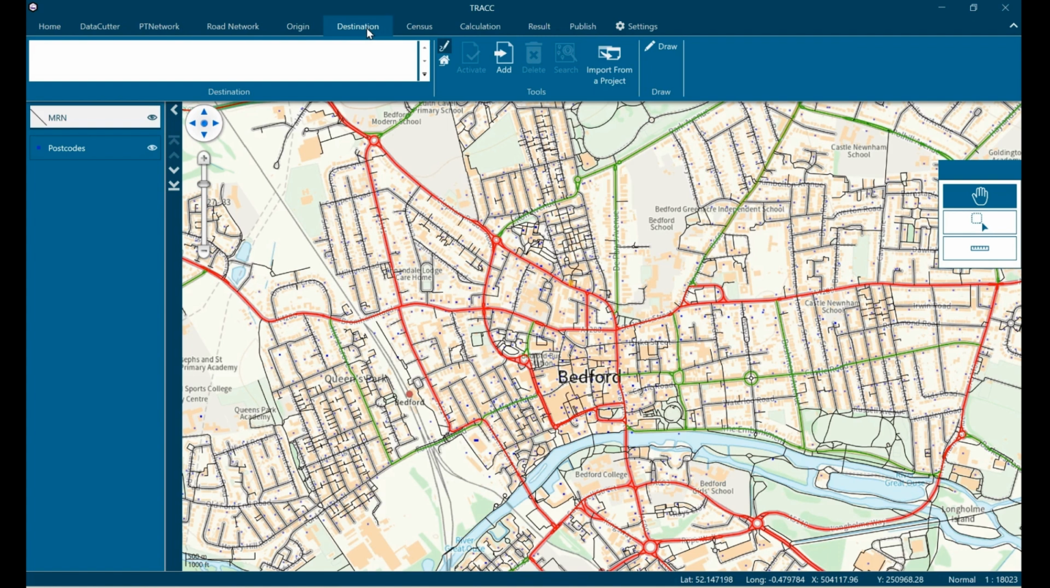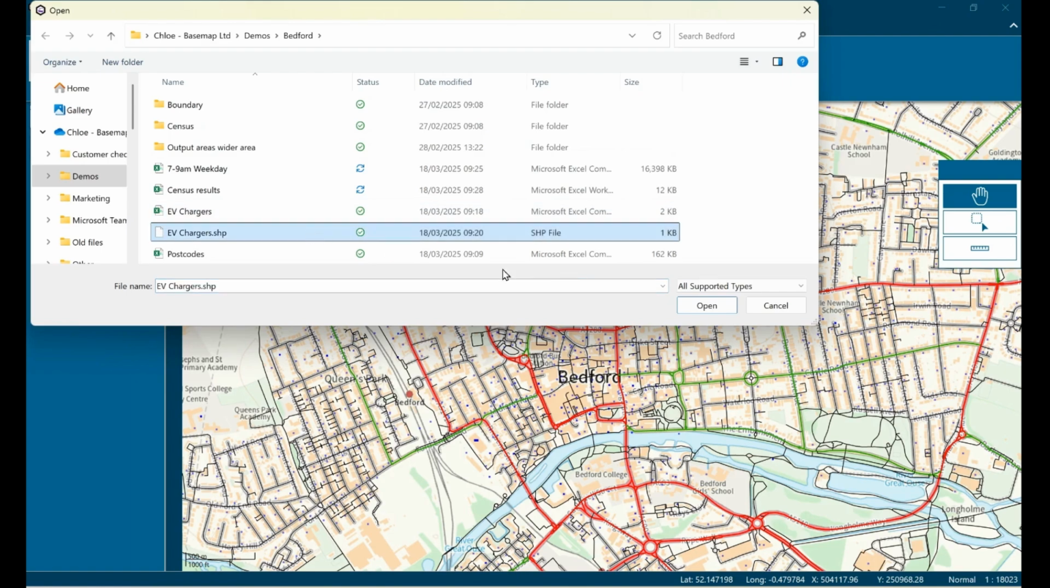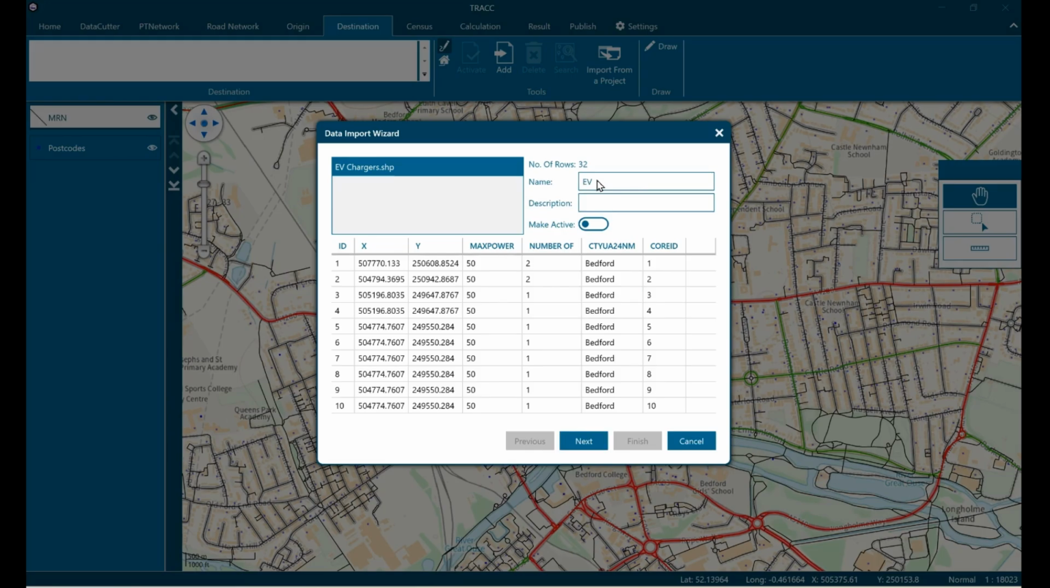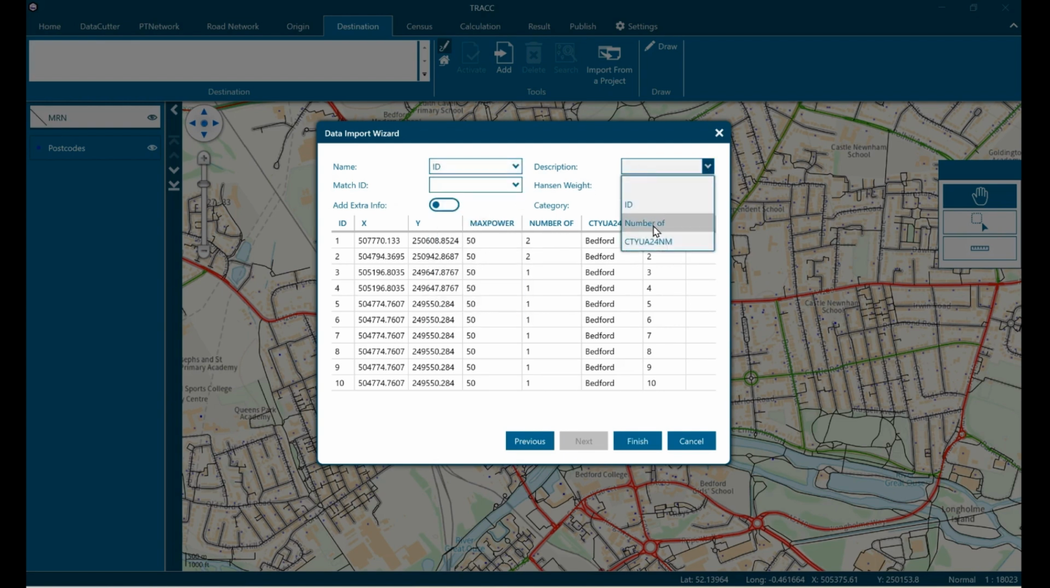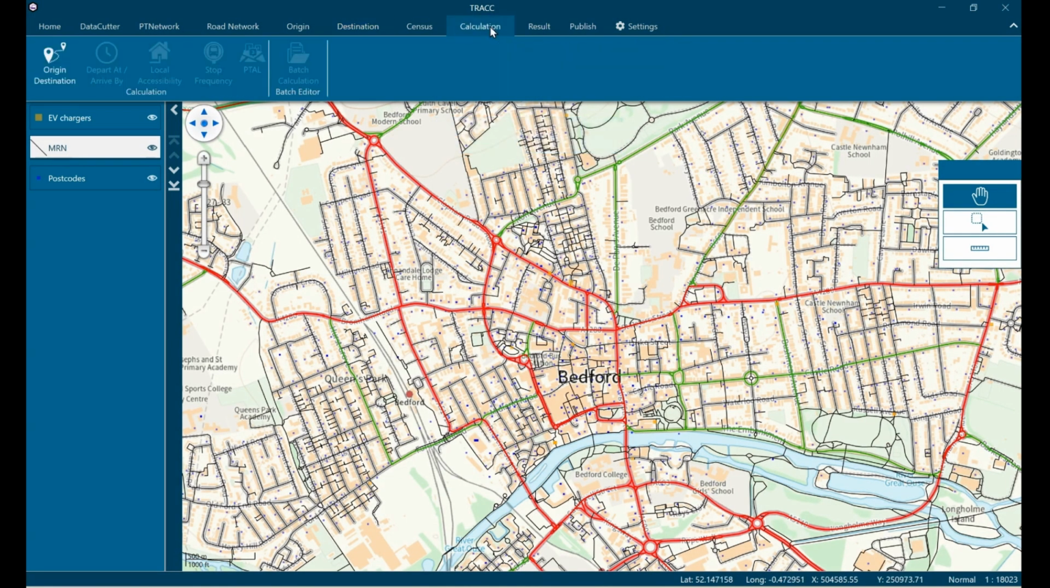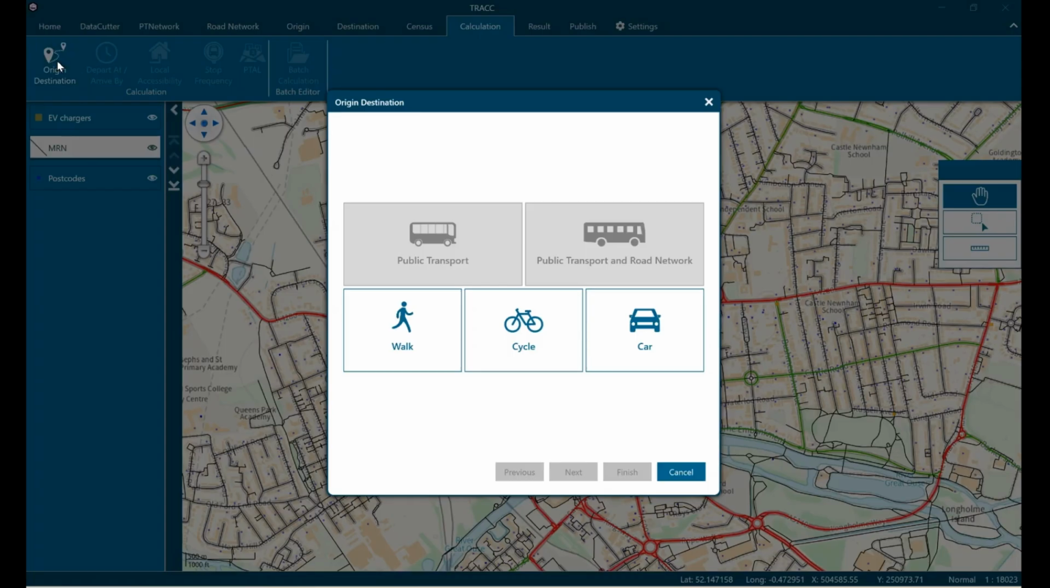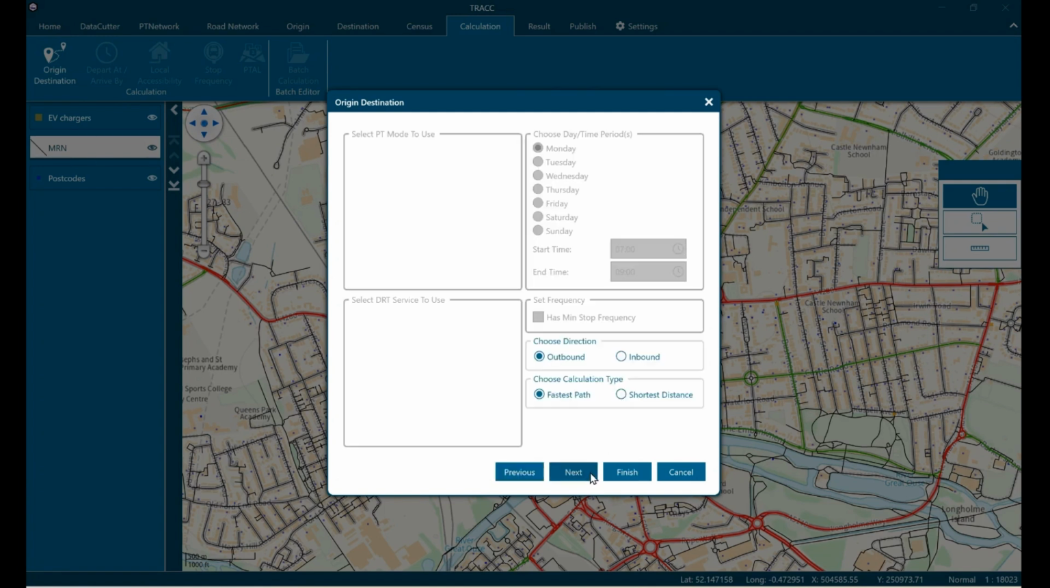To add my destinations, I'll go to the Destination tab and click Add. I'll be adding these as a shapefile. I'll set the name, the description using the number of EV charging points, and set my Hansen weight to the maximum power. I'll then go to the Calculation tab and set up an origin-destination calculation using car as the mode.